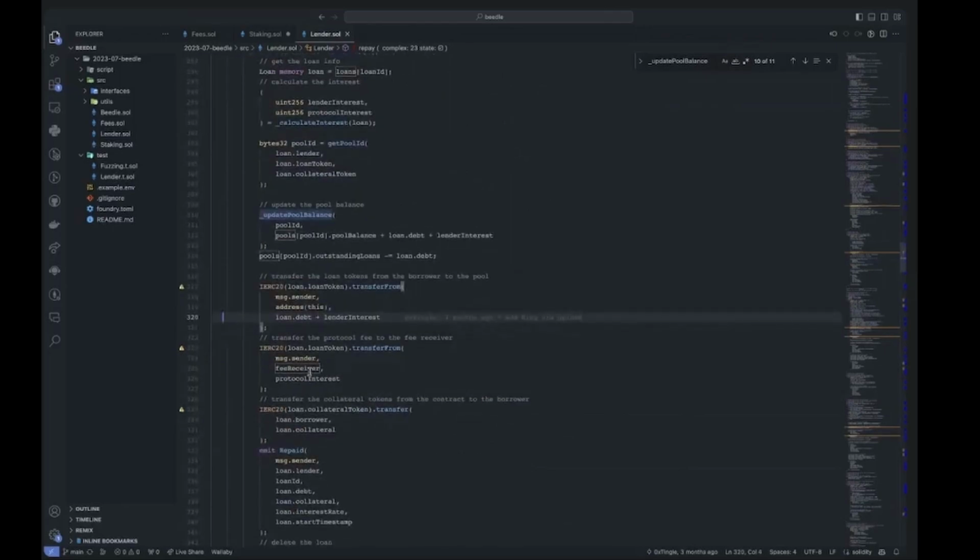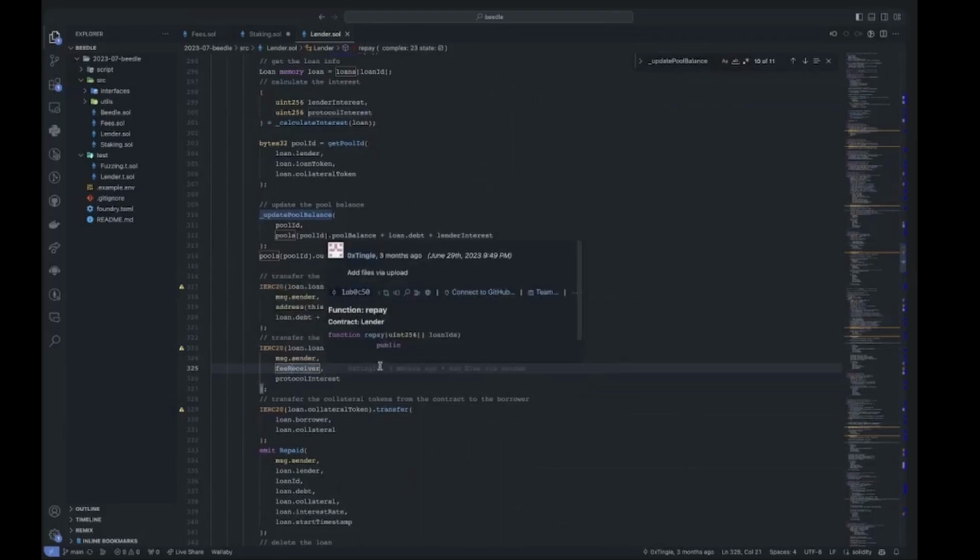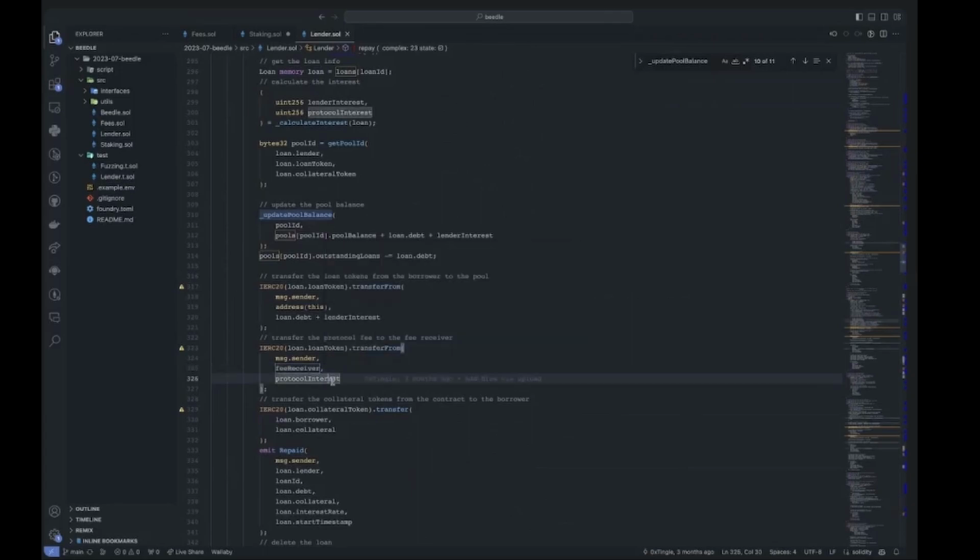Here we're also transferring a fee from the user to the fee receiver again. So we're not only paying fees when we get a loan, but also when we repay it, which is again kind of strange in my opinion. I don't get it completely, but I mean, it's up to the protocol.